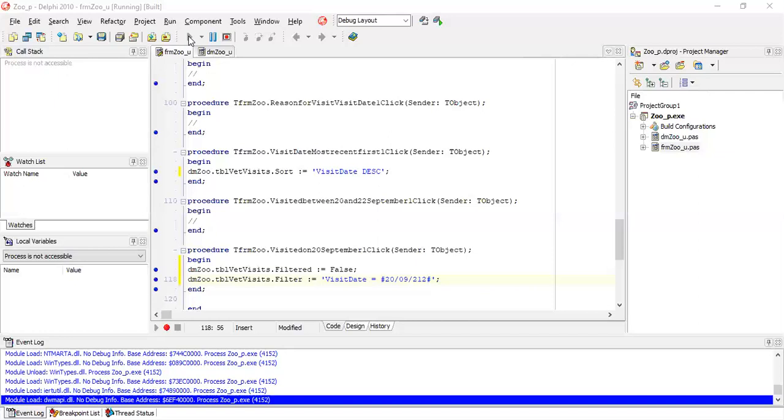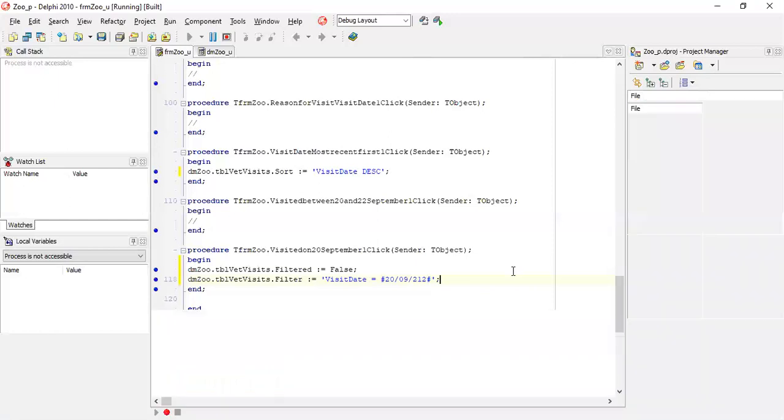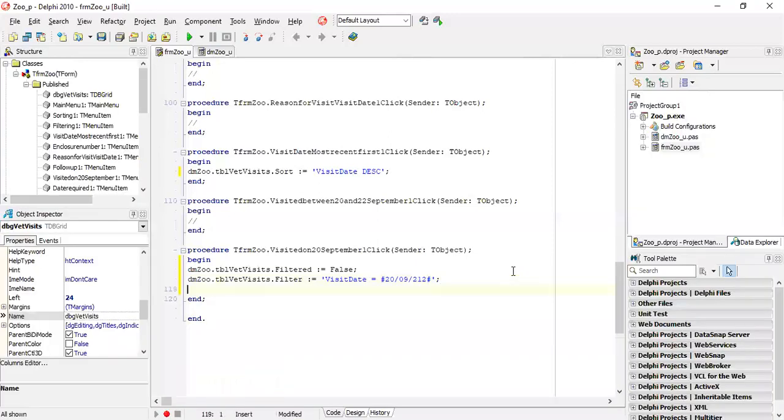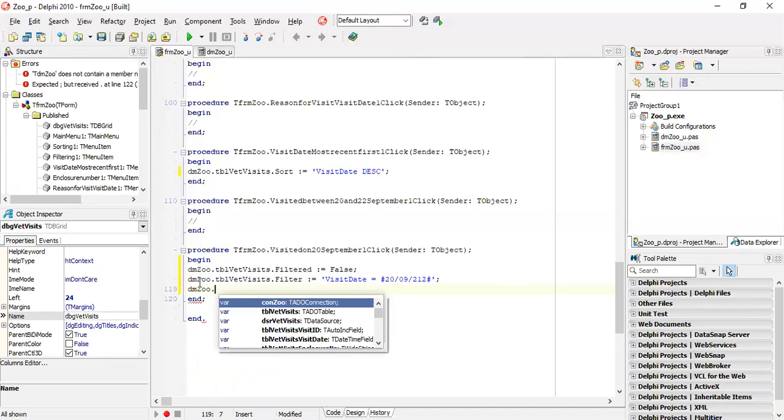Oh, our filter is false. I forgot. After this, we have to make it true. Zoo, dm zoo dot. So you can see here, we made it false, which means this one is not going to function because it is blocked by this filter that is false. So right now, whatever is filtered should be true.